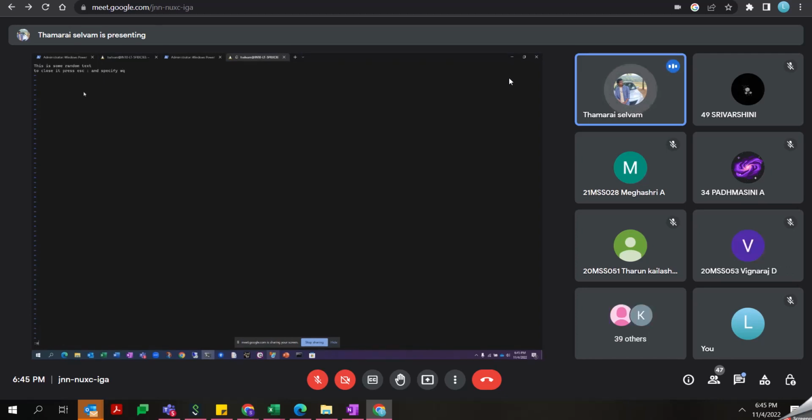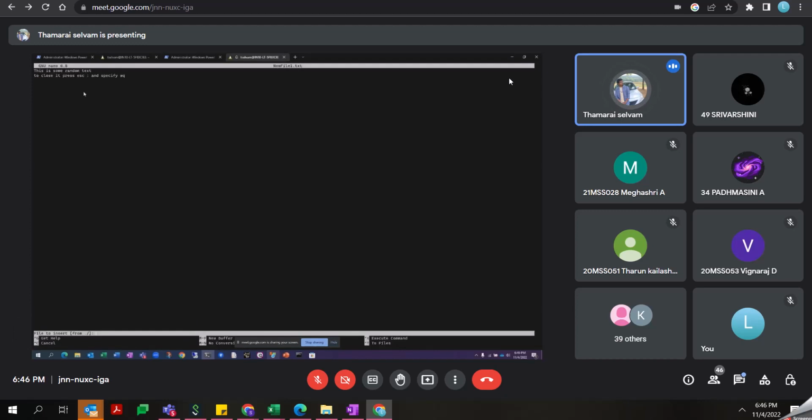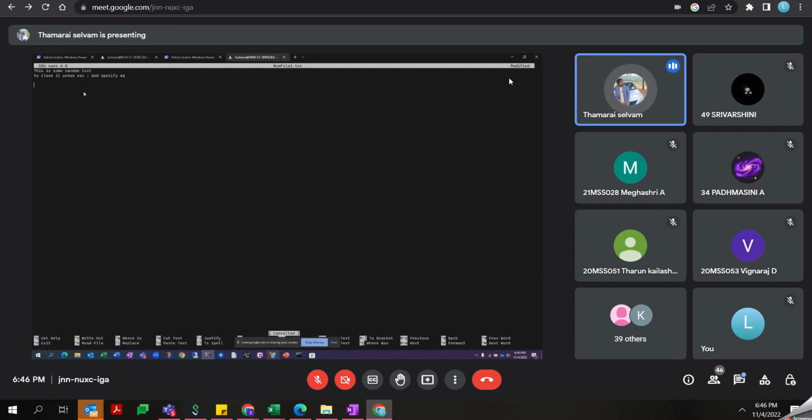And we have one other editor called the Nano editor. Unlike VI, Nano is relatively easy to use. You just have to give the file name as input and that will open up. Then you can add some contents. Here there is no need to press insert. You can open the file and just type whatever you like.